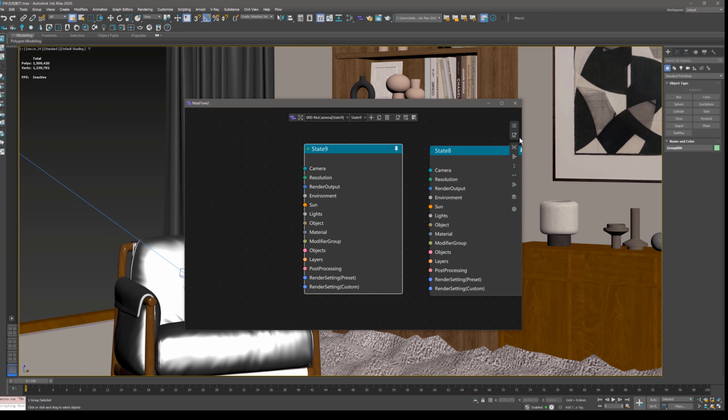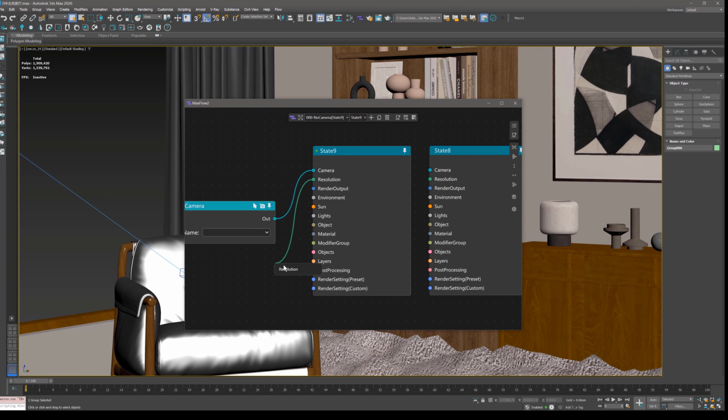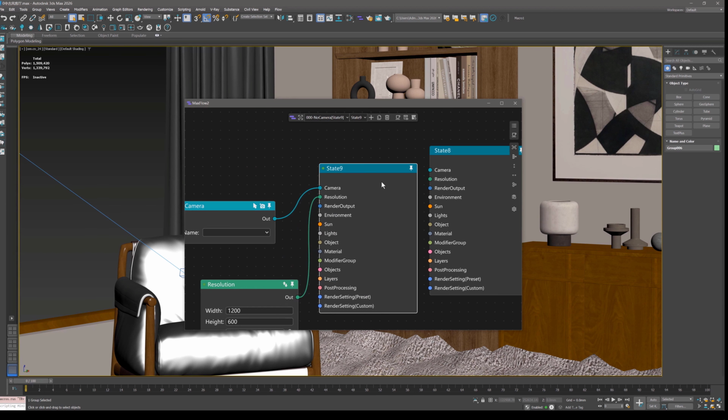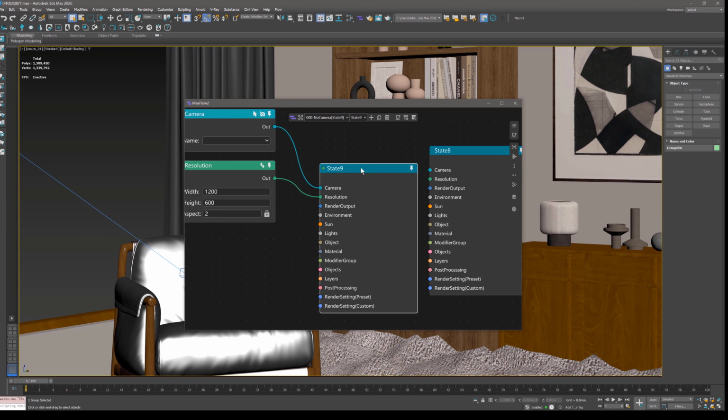Then this is also batch rendering. It's the same here. Then this is the maximum display of the current node. This is a function for arranging the nodes, because sometimes there are many nodes and it may be messy. Then you can click this to arrange. In fact, it is similar to the node editor in Max.